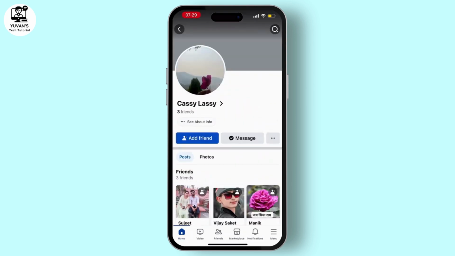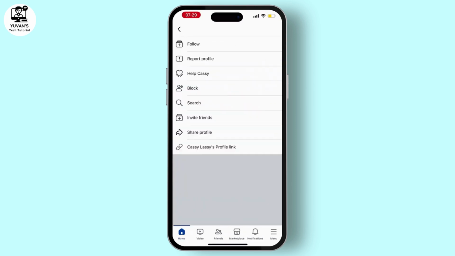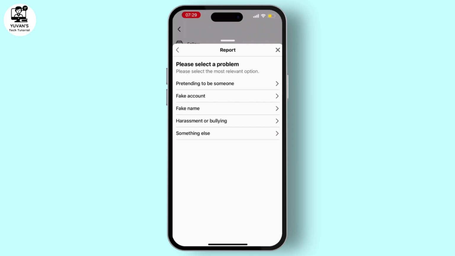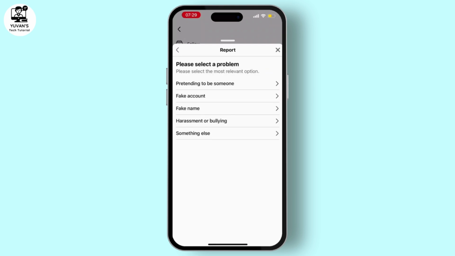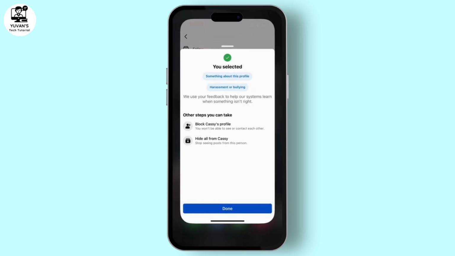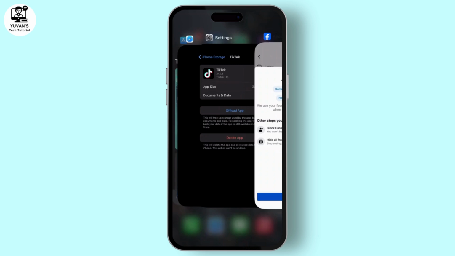From there, go through that profile and hit on the three dots. Now there you will see an option of report profile. Hit on that and then select something about this profile. Now choose the option accordingly. Now once you select all of the problem, the report will be generated.